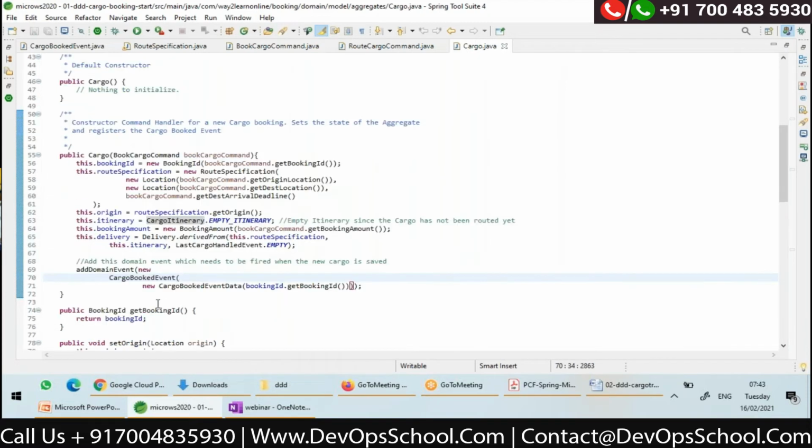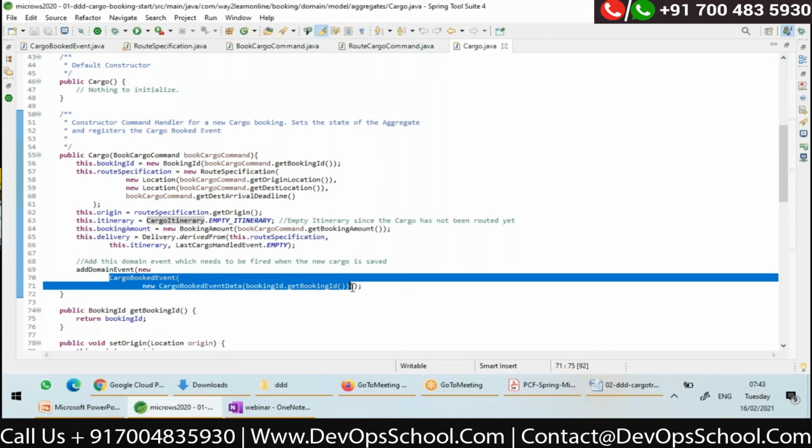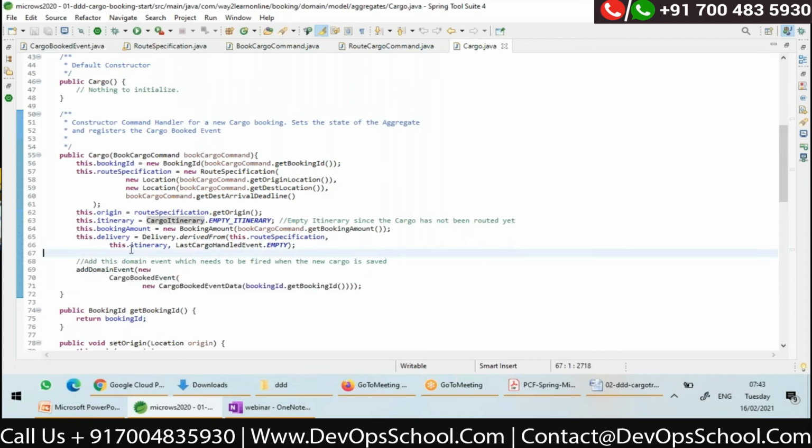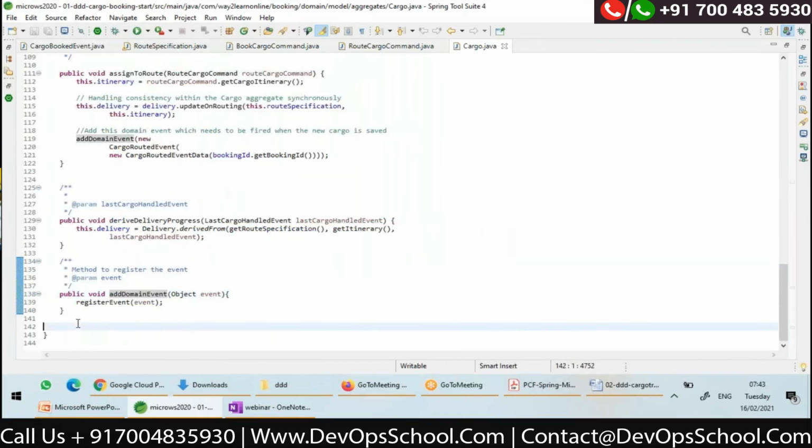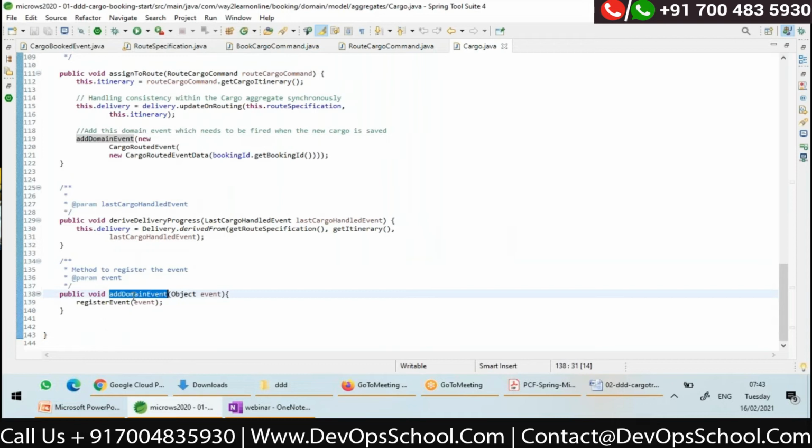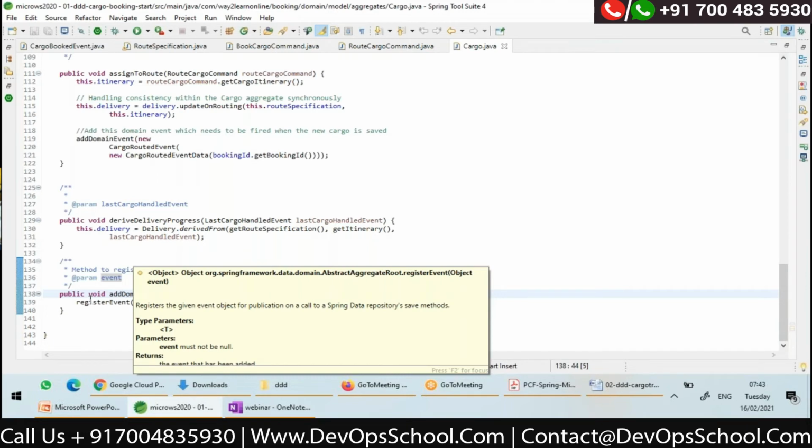So here you can see in the constructor, what I'm doing: I created an object of cargo booked event with the cargo booked event data. Basically, here I created the event, but I'm not publishing it. I am calling a method called add domain event, where I'm passing the event object. And here I'm calling a method called register event.